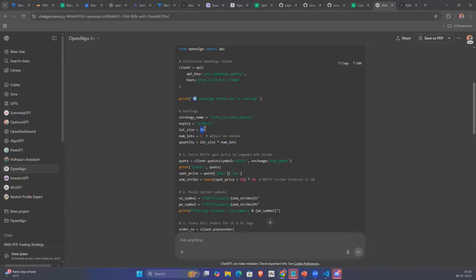So it knows that lot size is 75. All these instructions are already fed into that. I already explained for OpenAlgo what should be the lot size, what is the freeze quantity, what is the lot size of Bank Nifty, what is the lot size of FinNifty, what is the lot size of so and so symbols. So all the lot sizes we will keep constantly updating in the backend.